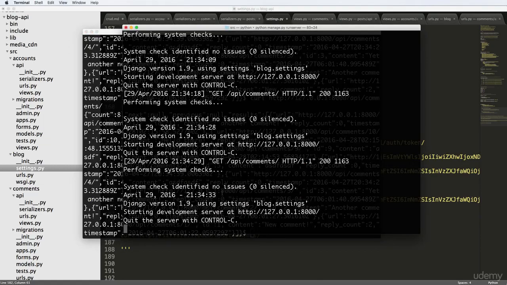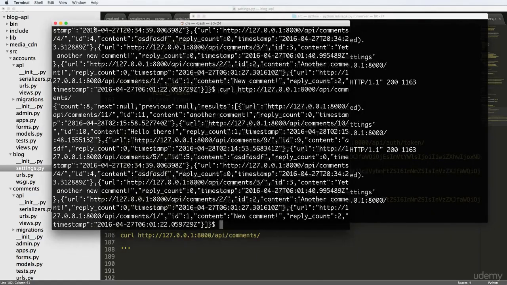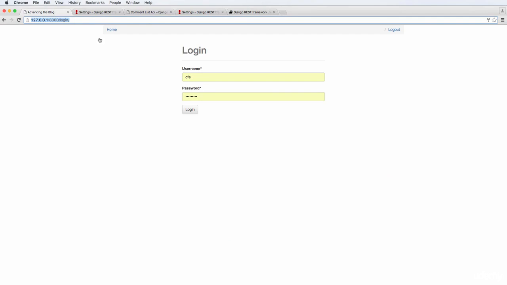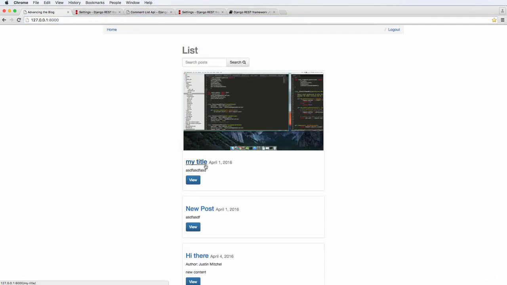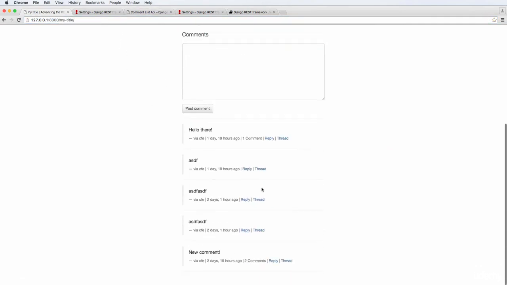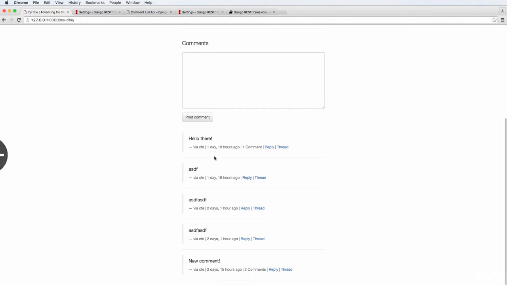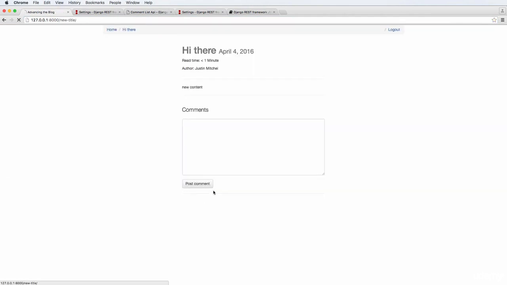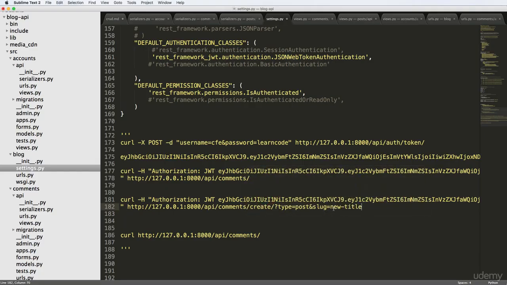Let's make sure our server is still running, and it is in the other terminal window. Let's go into our blog and take a look at the posts, and I'm going to just do it on my title. We already have a few in there, so let's actually do it on a different one. Let's go ahead and go hi there. This one doesn't have any comments, so we'll use new title as the slug. Go back in here and use slug.